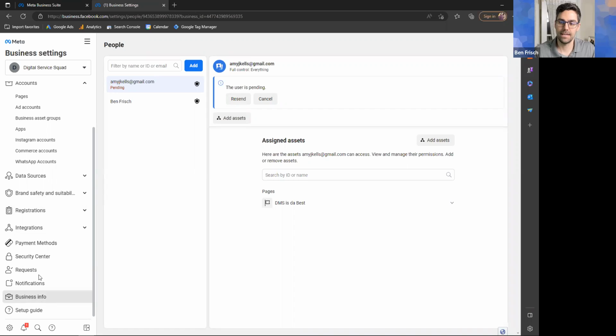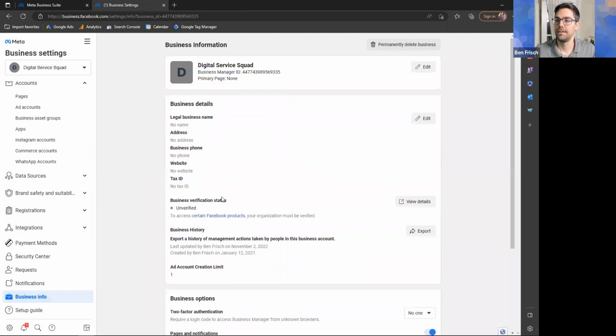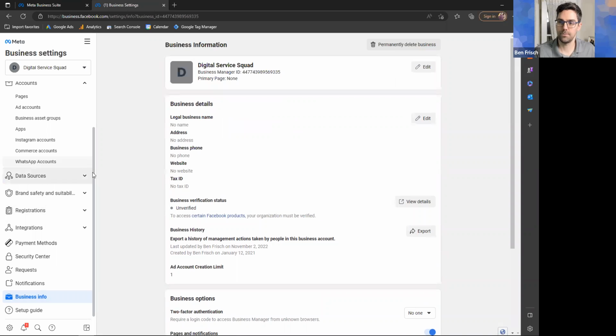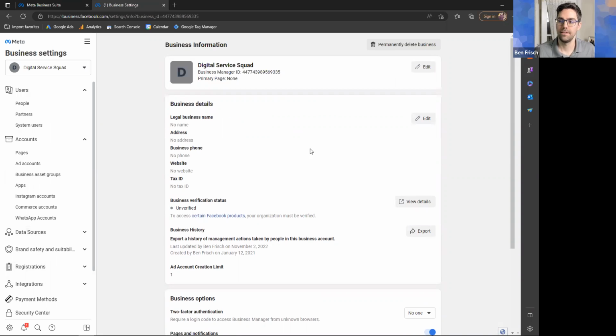And the last thing I'll say is make sure your business info is filled out in here. So you want your legal business name, address, phone number, website, and confirm your email address. This will help reduce any shutdowns or restrictions that are applied to your account. If you have that information in there, if it's verified, it's really important.